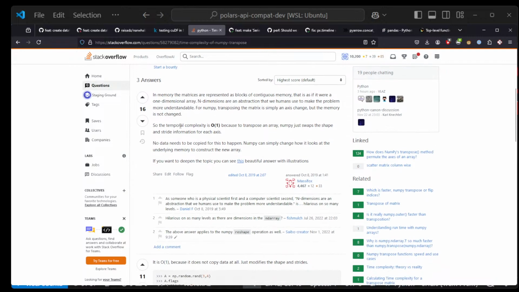Right, so the temporal complexity is 1 because to transpose an array, NumPy just swaps the shape and stride information for each axis. No data needs to be copied for this to happen. NumPy can simply change how it looks at the underlying memory to construct this new array.